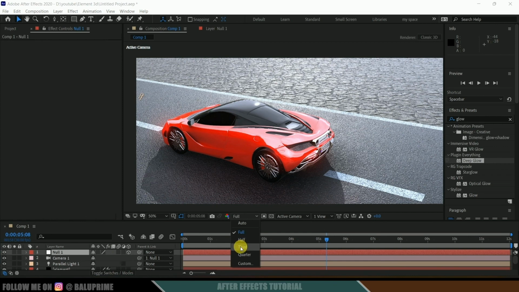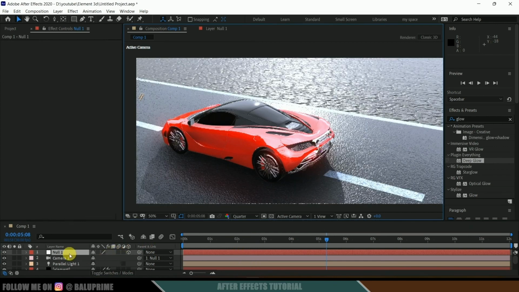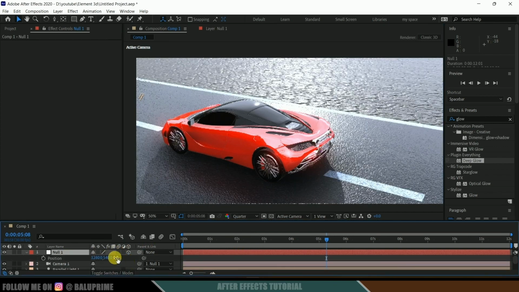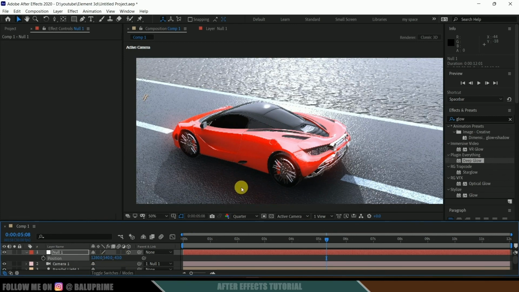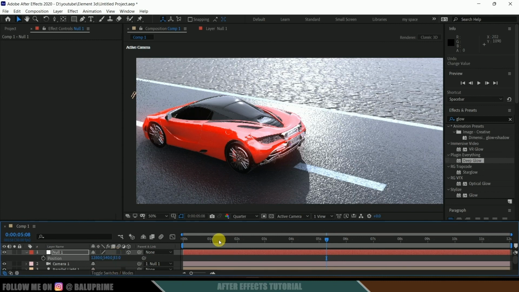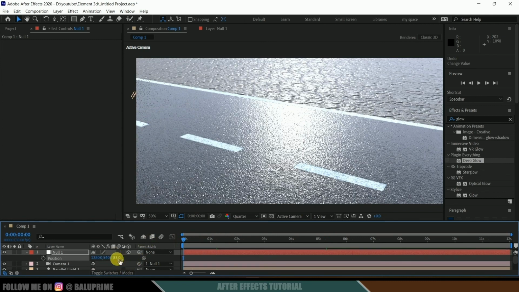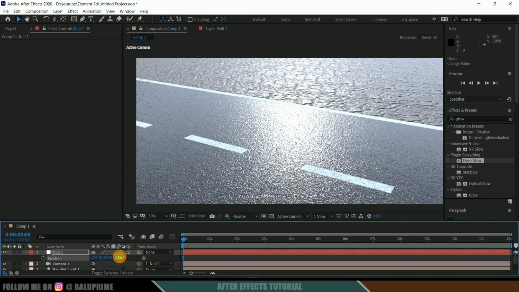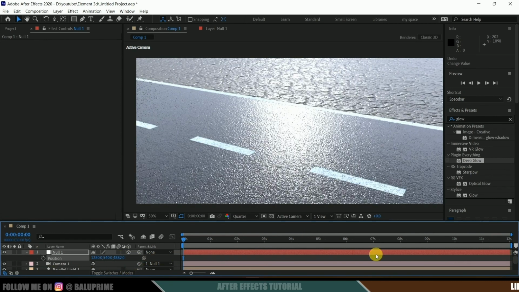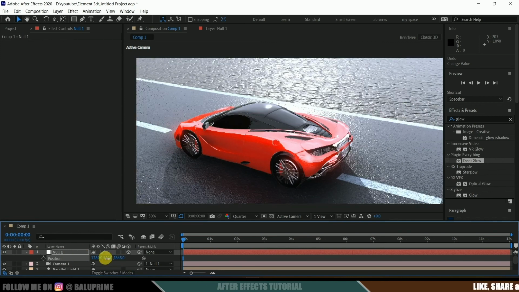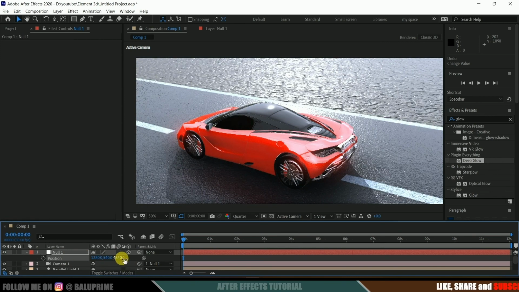So if I change the resolution to quarter, so press P on the keyboard for position values, and if I move this Z axis value, you can see we are moving our camera with the null. Nice. So now come to the starting frame, and let me increase or change the value here so that I will move on to the car here. So at this distance, Z axis distance, we got the car. So add a keyframe here.